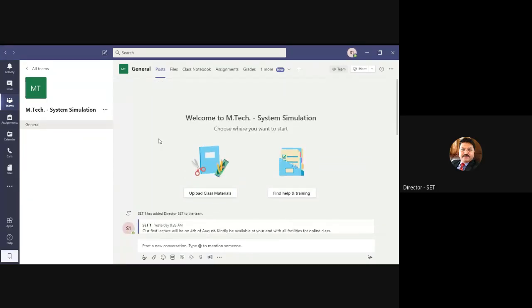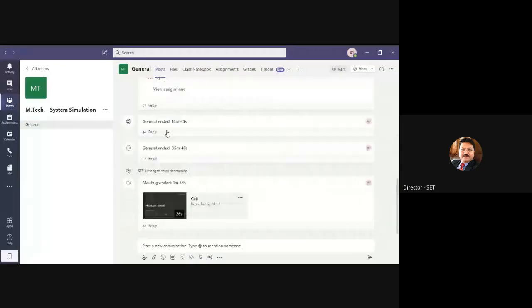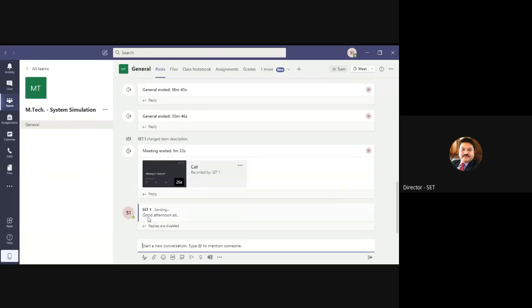So this is how it happens. You see, I have already filled it. Normally the window will be empty, but since I worked a little today for training purposes, something is appearing here. Initially the post is there, and in that post you can come down. At the bottom, you can see start new conversation. I can click here and say, good afternoon all. I just enter, and it comes here. It is sent. So this is how we send the messages, posting announcements or whatever we discussed.